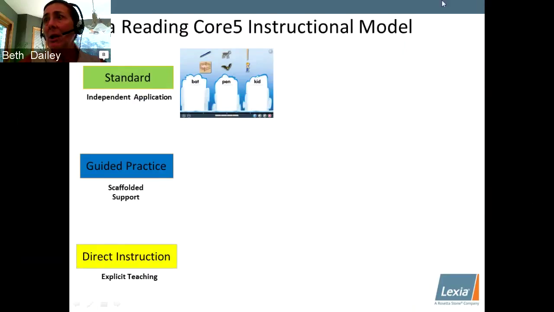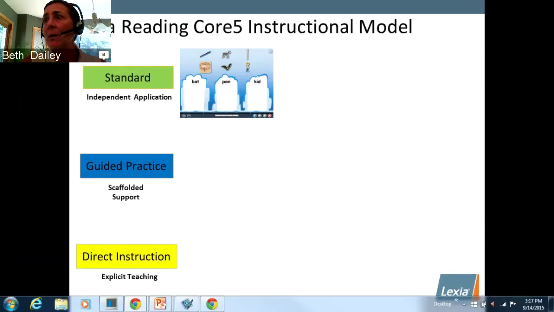And I'm just going to check here to see if there are any questions. Oh, great. Some great feedback about students' reactions to Lexia in today's meet.